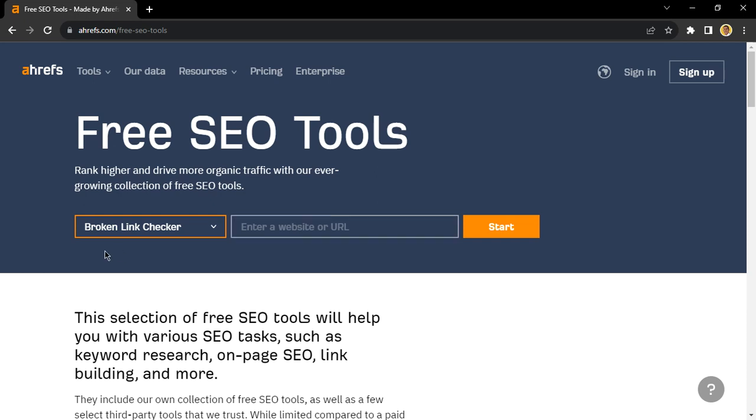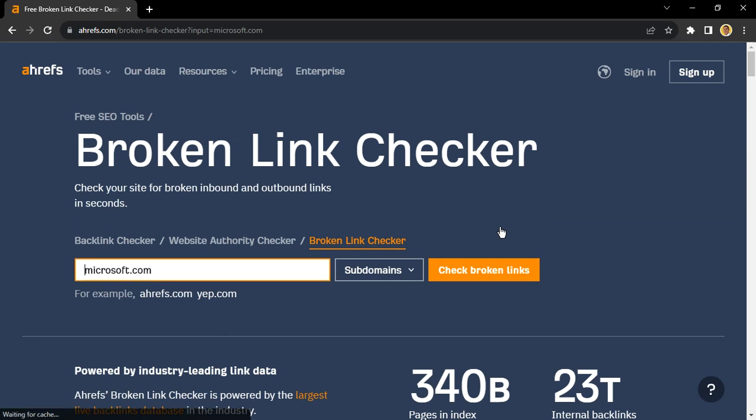You will now see that the Broken Link Checker is to your left, and then you type in your URL or your competitor's URL, whichever URL that you want to check for broken links. So in this example we'll be using Microsoft.com. Okay, and then we're going to click on start, and then there it goes.